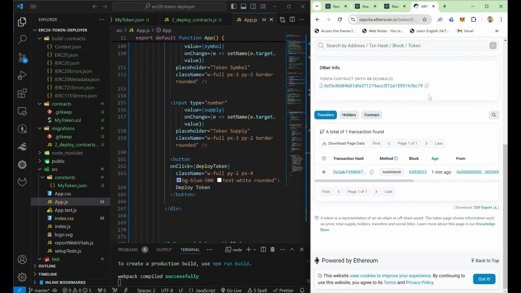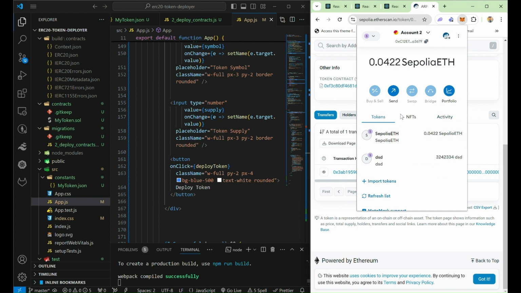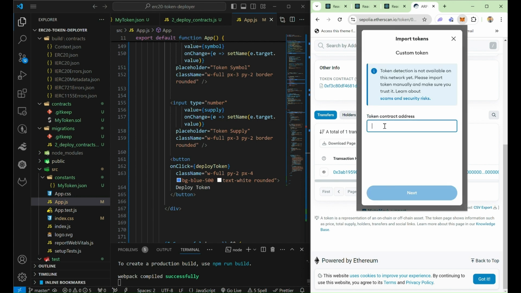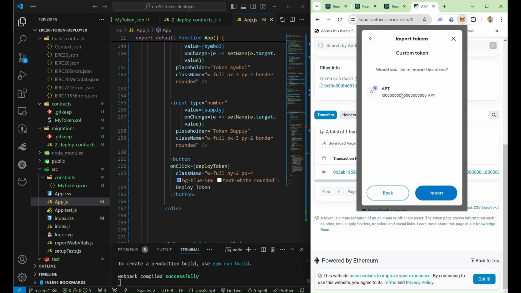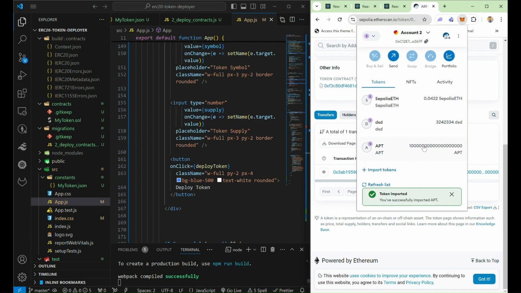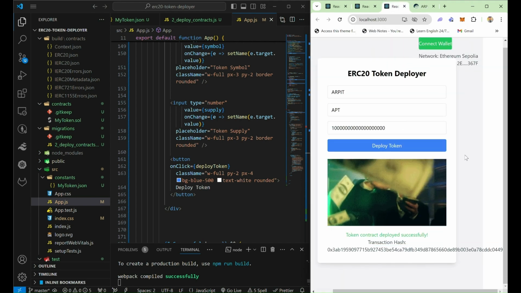We can copy this address here, and we can add it into our MetaMask wallet. Just paste the contract address here, and you can see your token in the MetaMask wallet. Oh my god, I have so many tokens in my wallet right now. Now you just directly fetch the value of the token. That's cool. Interesting.